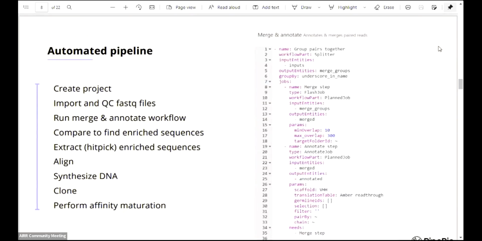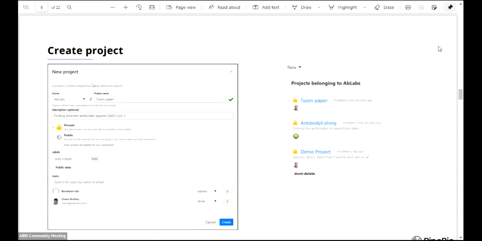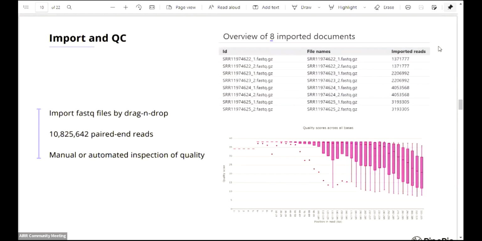So basically, the task here is to create a project, import and QC the FastQ files, run the annotation workflow, and then find the enriched sequences in the Tyson data. So first, we just create a project, and we assign who are users on that project. We import the FastQs by simple drag and drop.